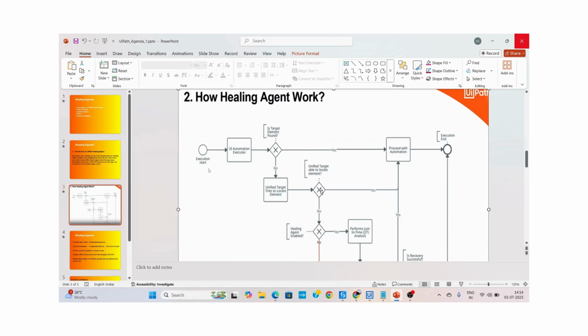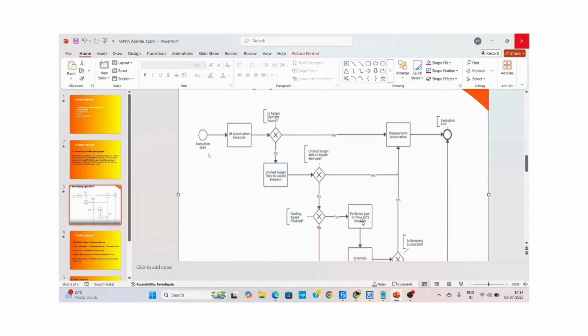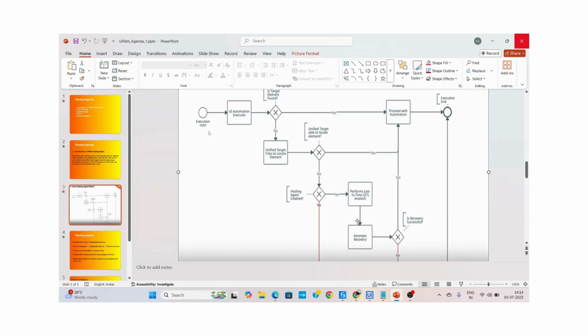Yeah, that selector is found. If it is, yes, then go with this next step. Otherwise, my bot will come here, and here my healing agent comes into the picture. My healing agent is going to do just-in-time analysis of that application, understand the application, what the functionality is, what exactly the error is, what exactly is wrong in this application. So it is going to understand all those things and analyze them.